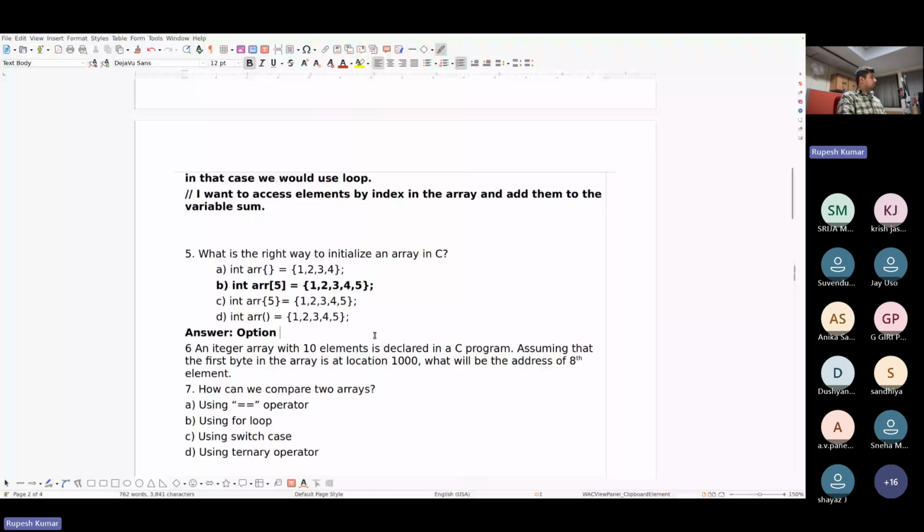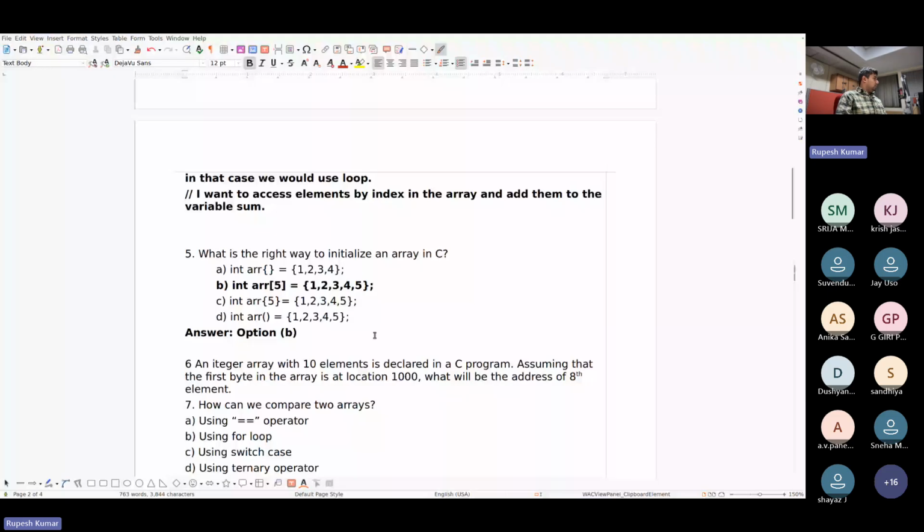Option C is again incorrect because you are using curly brackets to define the size of the array. And option D is also incorrect. This is the way we declare functions in C. You can't use small brackets to define an array.